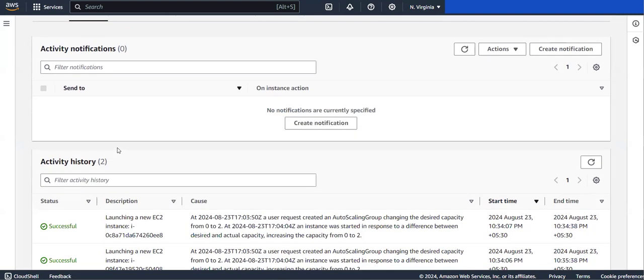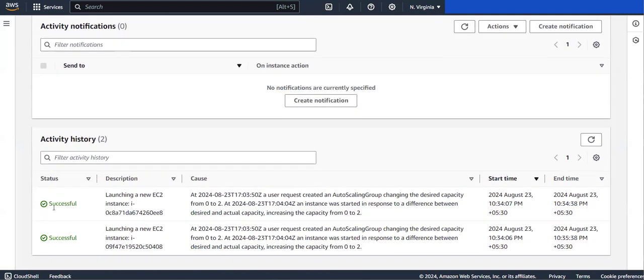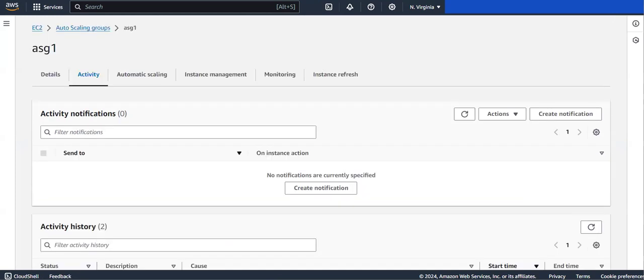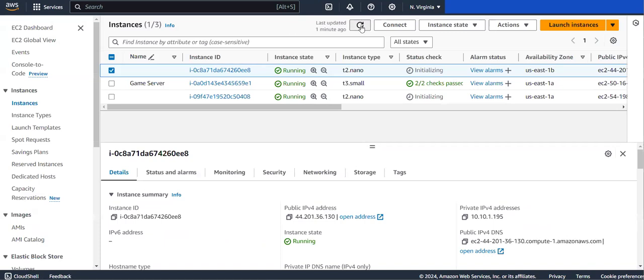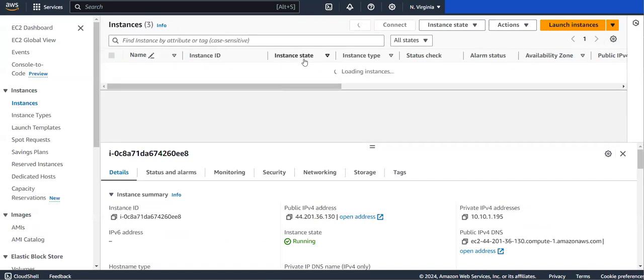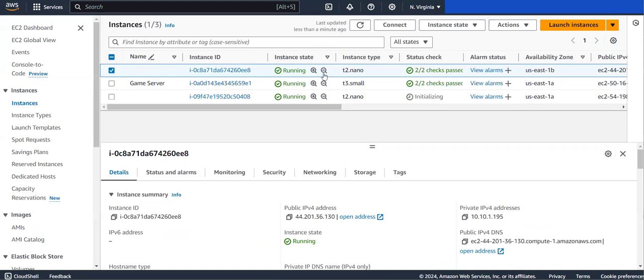You can see, currently, under activity history, the detail is updated. That is, successfully this also launched. You can move back to your instances and reload. You can see 3 servers are there. So one is already available and 2 are just now created. If you delete one also, obviously this auto scaling group will automatically create another. You can just test it.